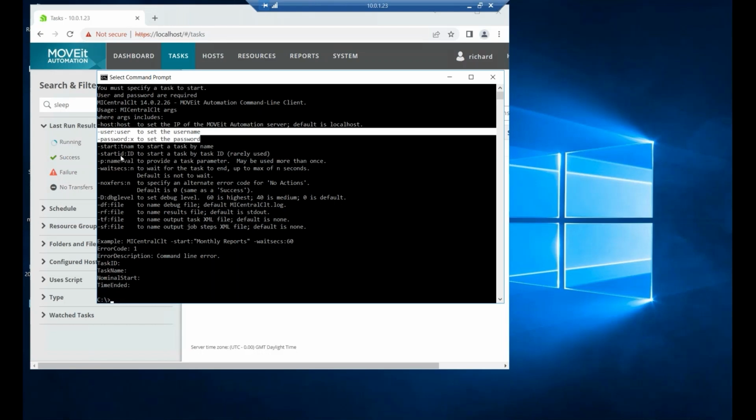And then we can either start a task by its name or by the ID and provide some parameters to it at the same time. Remember, some of your tasks will have parameters in there. Afterwards, we can wait for a task to complete or not. So what I think we'll do is we're going to try that now.